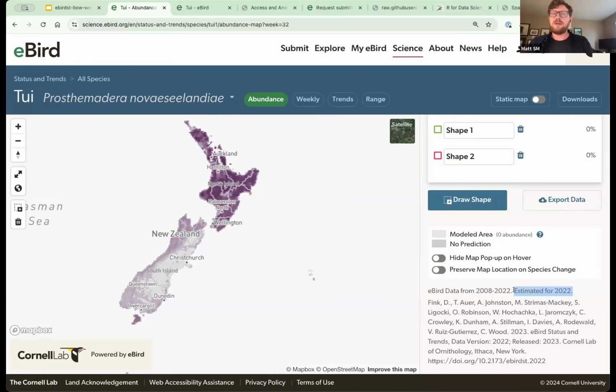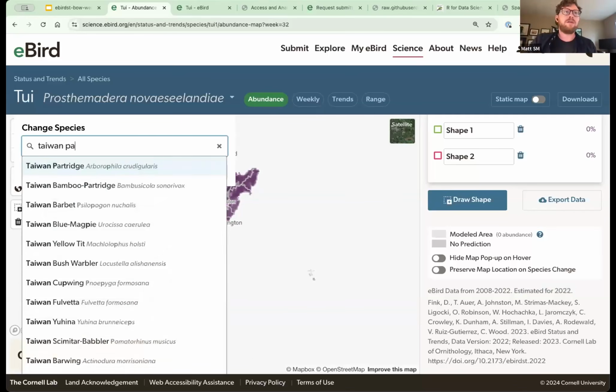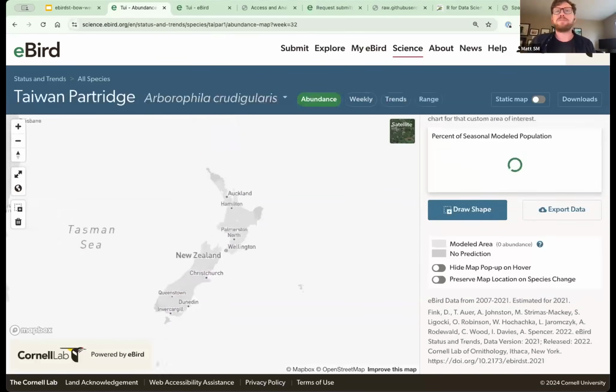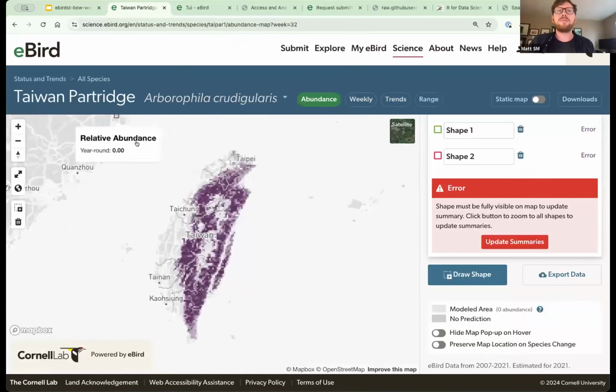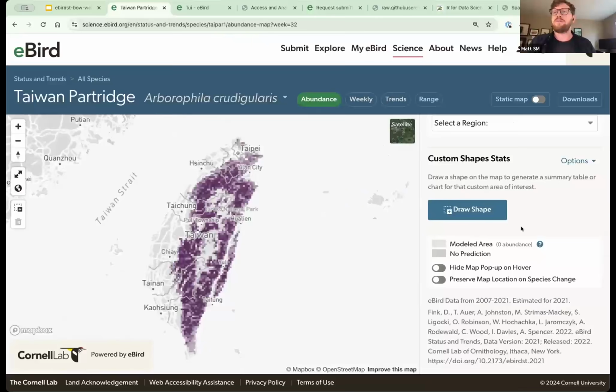But as Tom mentioned, only about half of the species in here on the Status and Trends website currently are from the most recent release, which is the 2022 release. So for example, let's put in another species, Taiwan partridge. This is an endemic species to Taiwan.